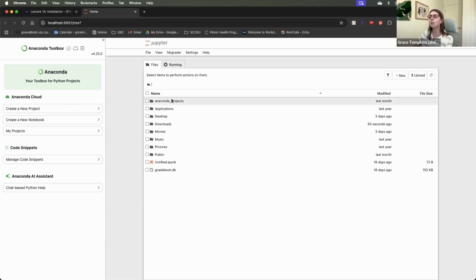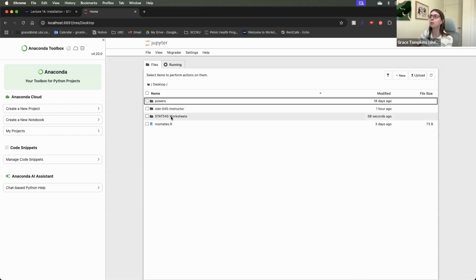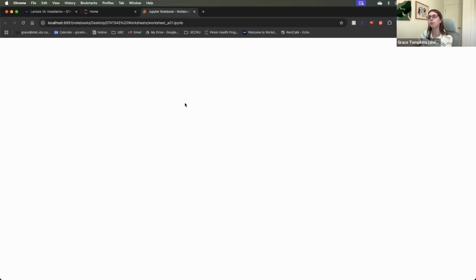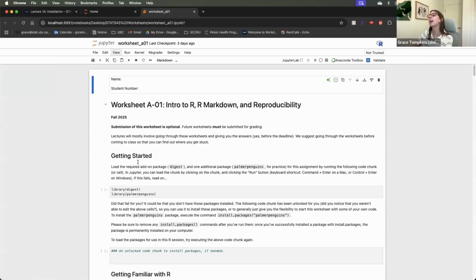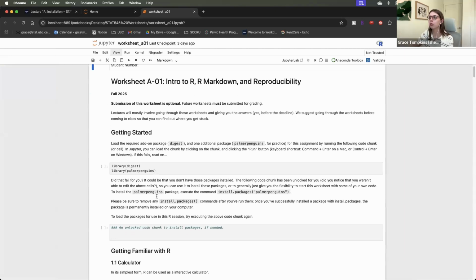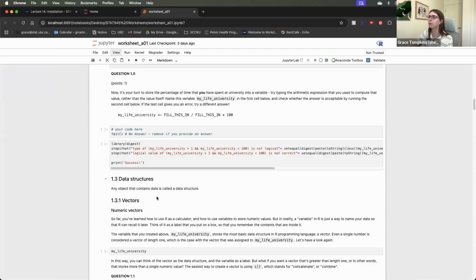Okay, so I saved my file on desktop in the STAT545 worksheets folder, and there it is right there. All I have to do to open this up is double click on it. So this is what our worksheet looks like. You can close this window. There are different types of chunks. We have text chunks, and we have some code scattered all throughout this document.